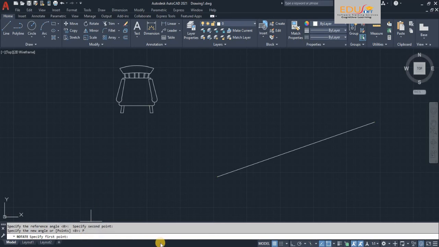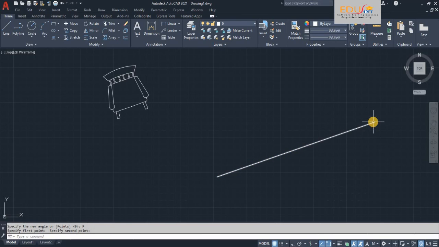So I am taking the option Points within that bracket, and specifying the first point. I am clicking the first point of this line, then the second point of this line. If you see, now the object is aligned parallel with the line with respect to the base point we have picked here. So that object has rotated parallel to this line with reference to the base point we have picked.